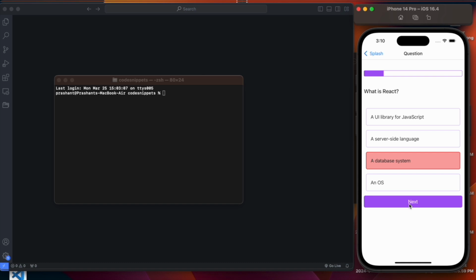So let us move to the next question. And once we move to the next question, you would see that the progress of the progress bar has been increased. Okay, as you can see, the progress has increased.